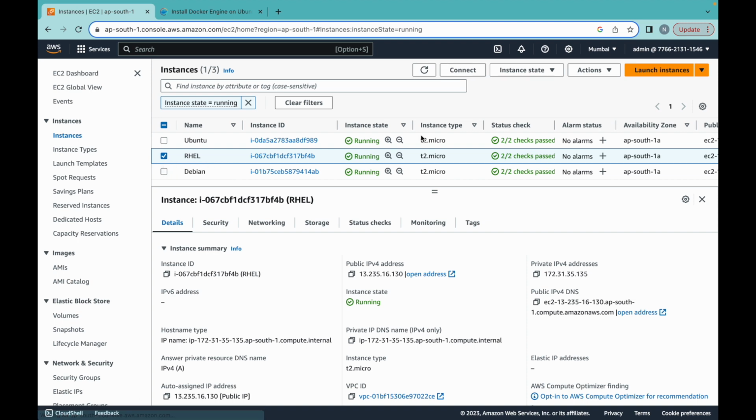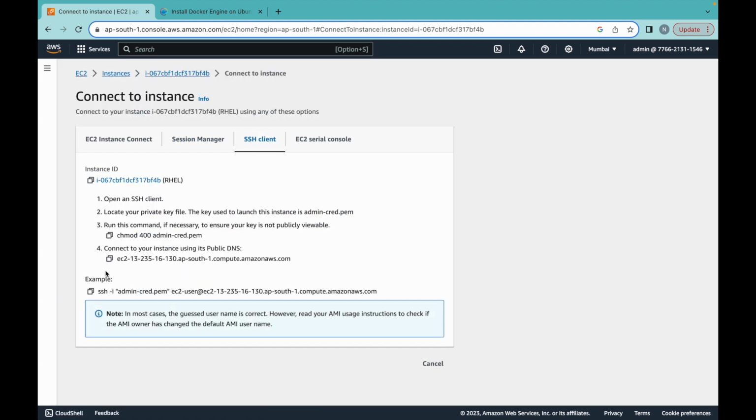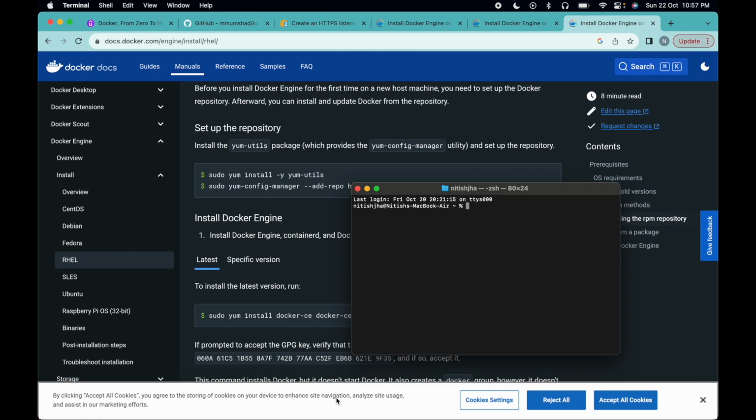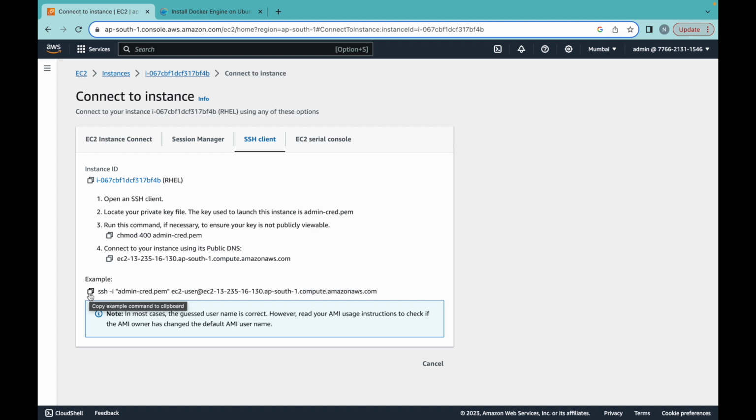So let me copy that command. This is the command I am copying. I am in my local system now. I am navigating to the path where I have kept my PEM file. Now I will paste that command. Enter. It seems I have not copied the correct command. I should have copied this command.